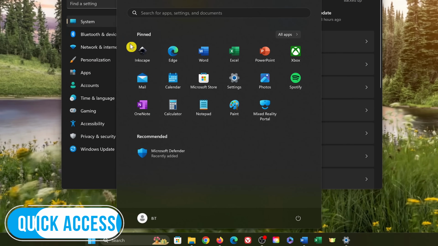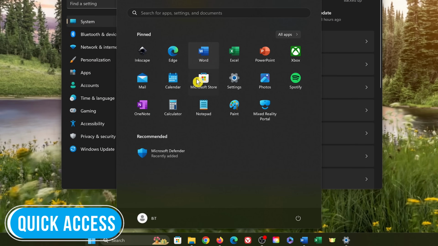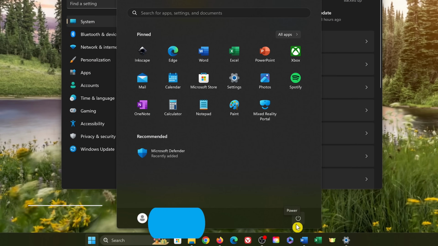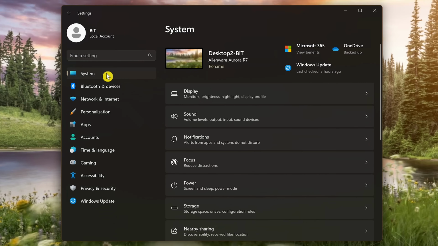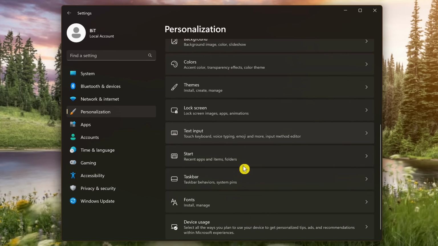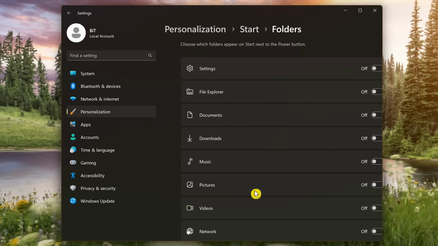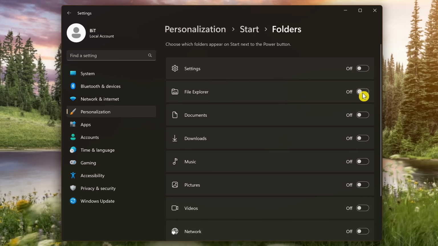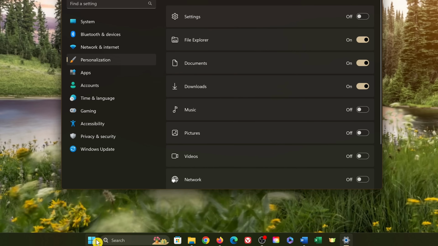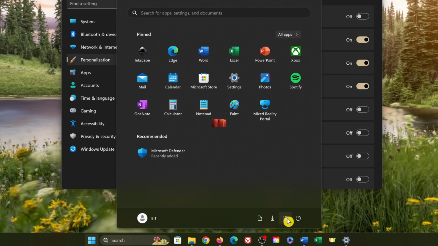The Start menu gives you quick access to the programs on your computer. Next to the Power button, you can add shortcuts to various folders and apps, including Downloads, Documents, Settings, and several others. To do this, in the Settings app, select Personalization. Scroll down and click on Start. Then select Folders. Turn on those that you want appearing next to the Power button. I'll turn a few of these on. Click on Start, and there they are.